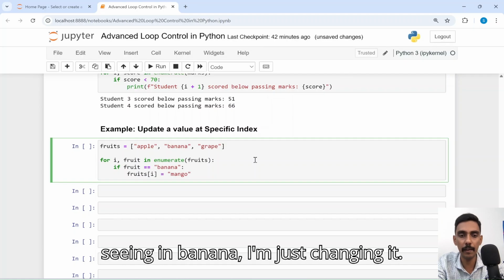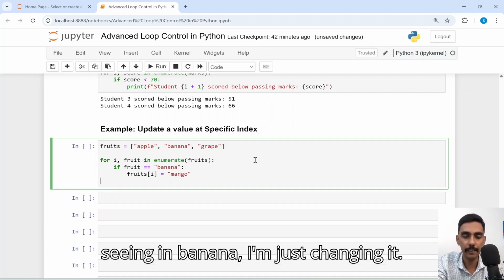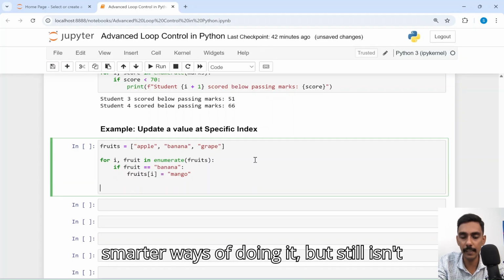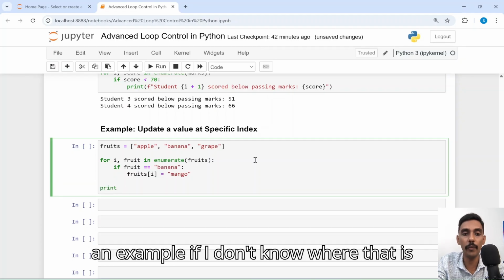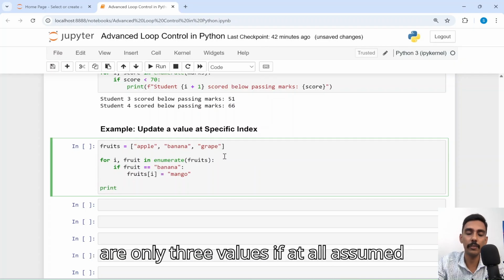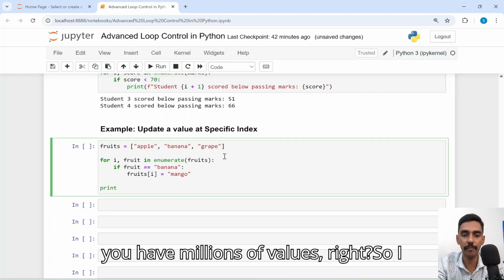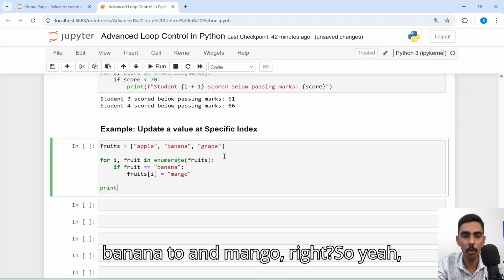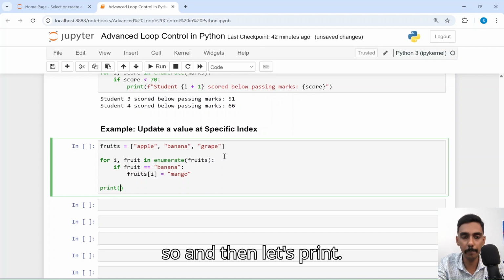If I see banana, I'm just changing it. This is just an example. There are smarter ways of doing it, but it's still an example if I don't know where that is present. Here it is very simple. There are only 3 values. Assume you have millions of values, right? I want to change everywhere where there is banana to mango. So let's print.